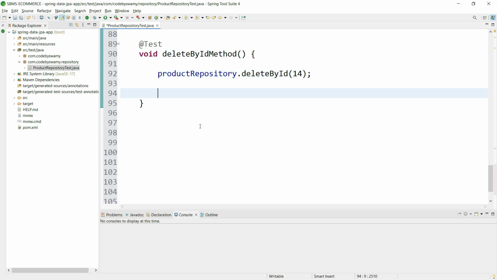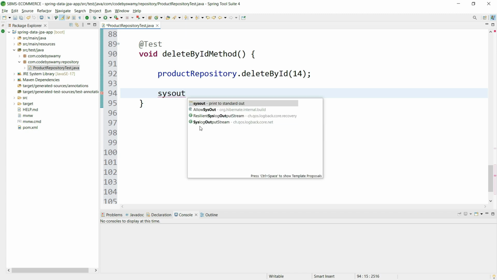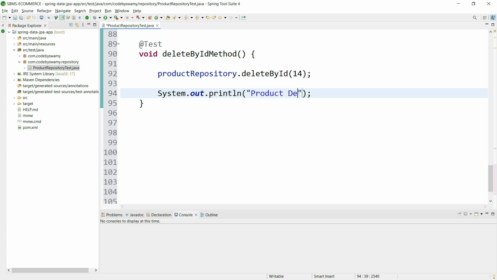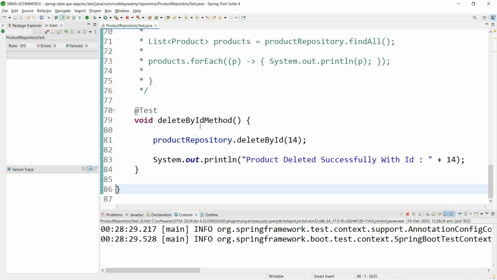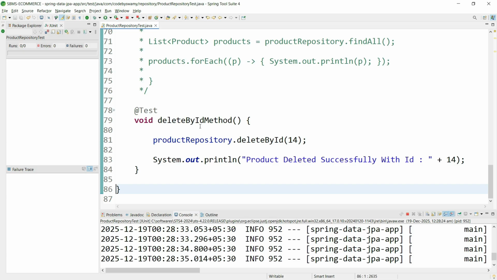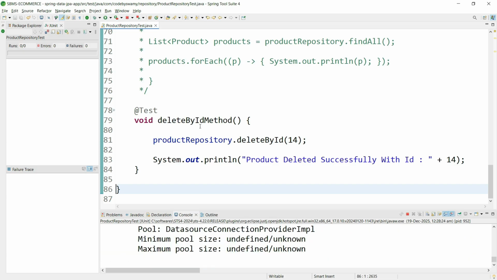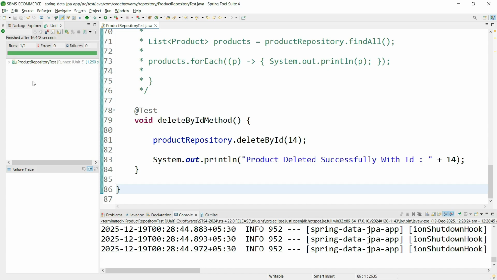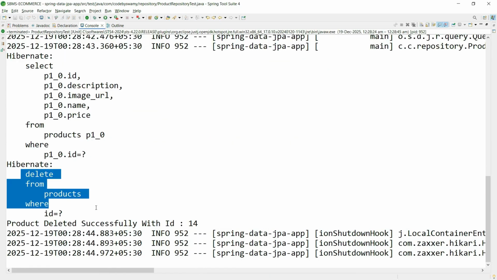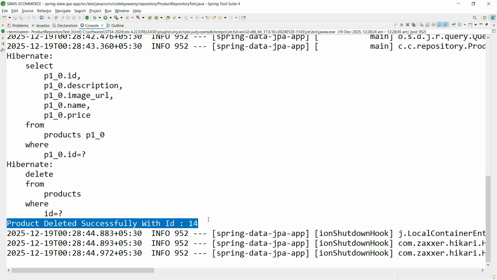Let's display the result, that is sysout product deleted successfully with ID 14. Now let's run the JUnit test case. And the test case passed successfully and delete query printed on the console. And this is the output, that is product deleted successfully with ID 14.